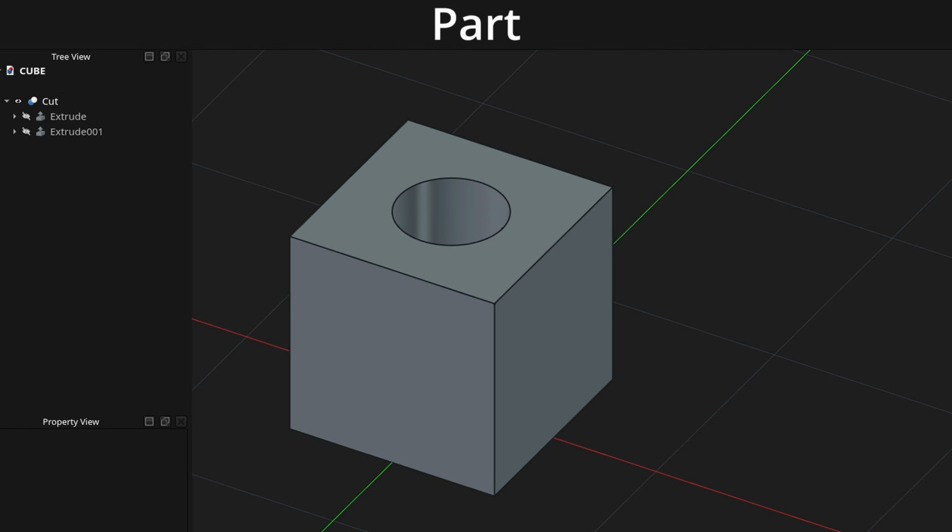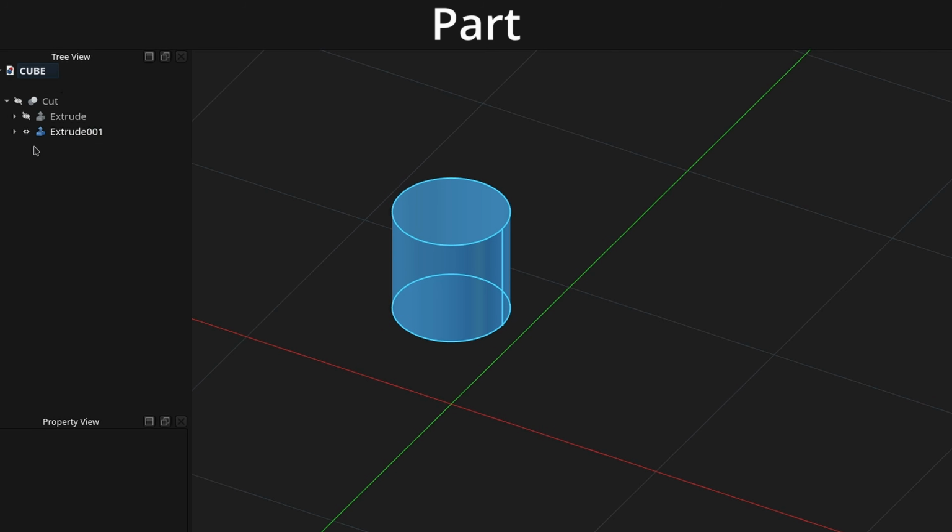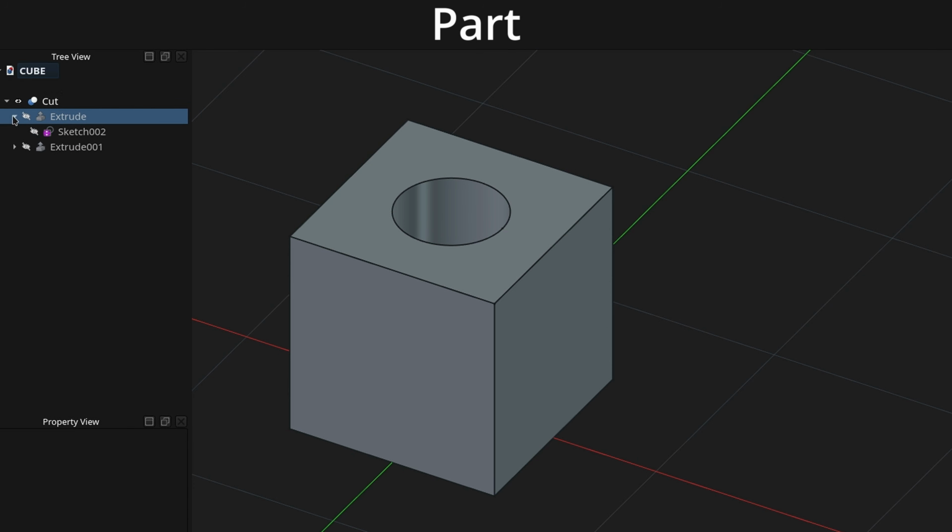When your operations are created with the part workbench, the tree view is different. All your operations are stored inside the very last operation you performed. In our case, it was a cut. Inside this cut, we find our two extrusions, the original cube and the cylinder used for the hole. You can see that the sketches used for each are stored within their respective operations. For a simple case like this, it's easy to manage.